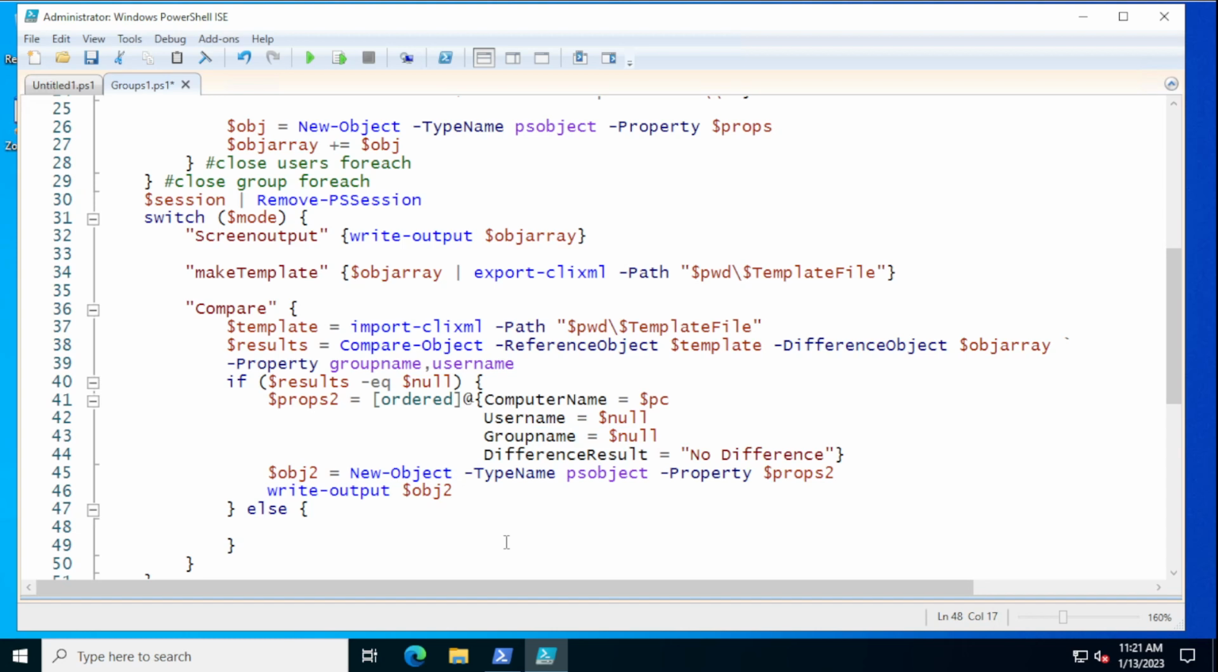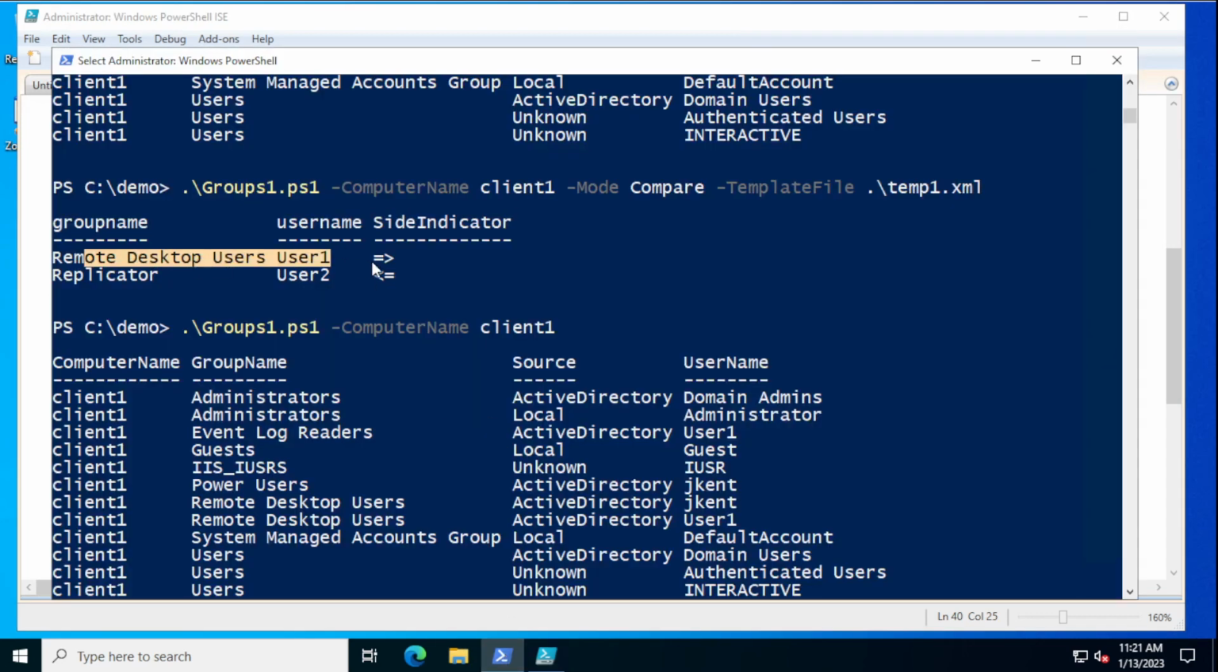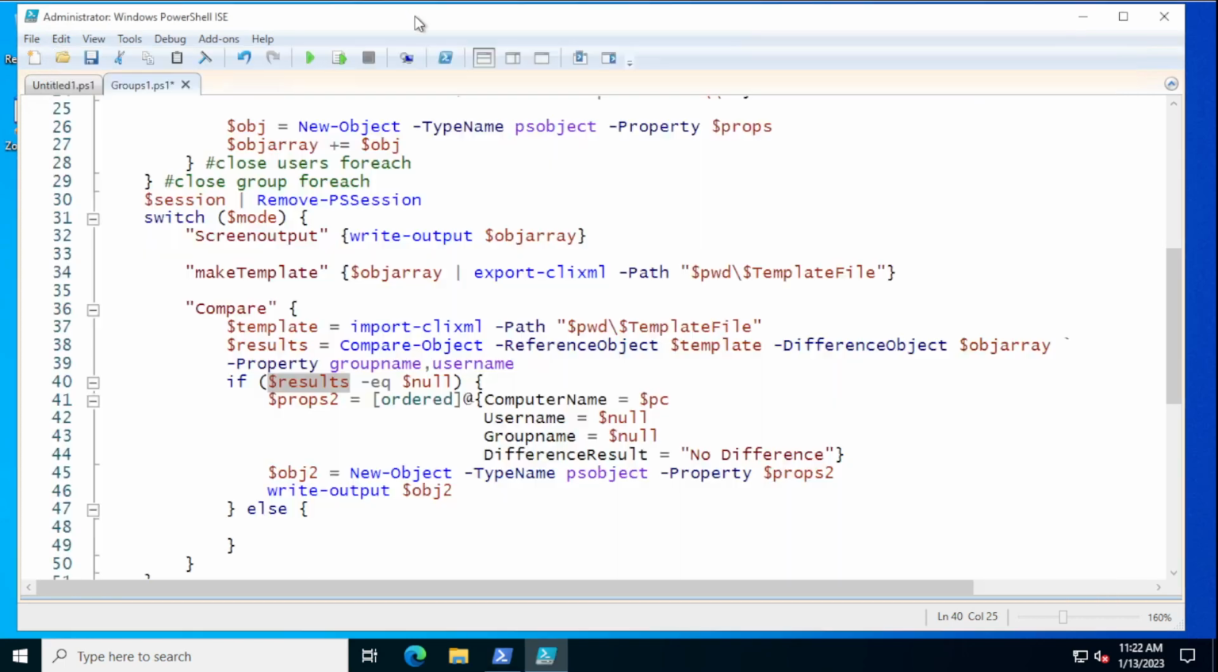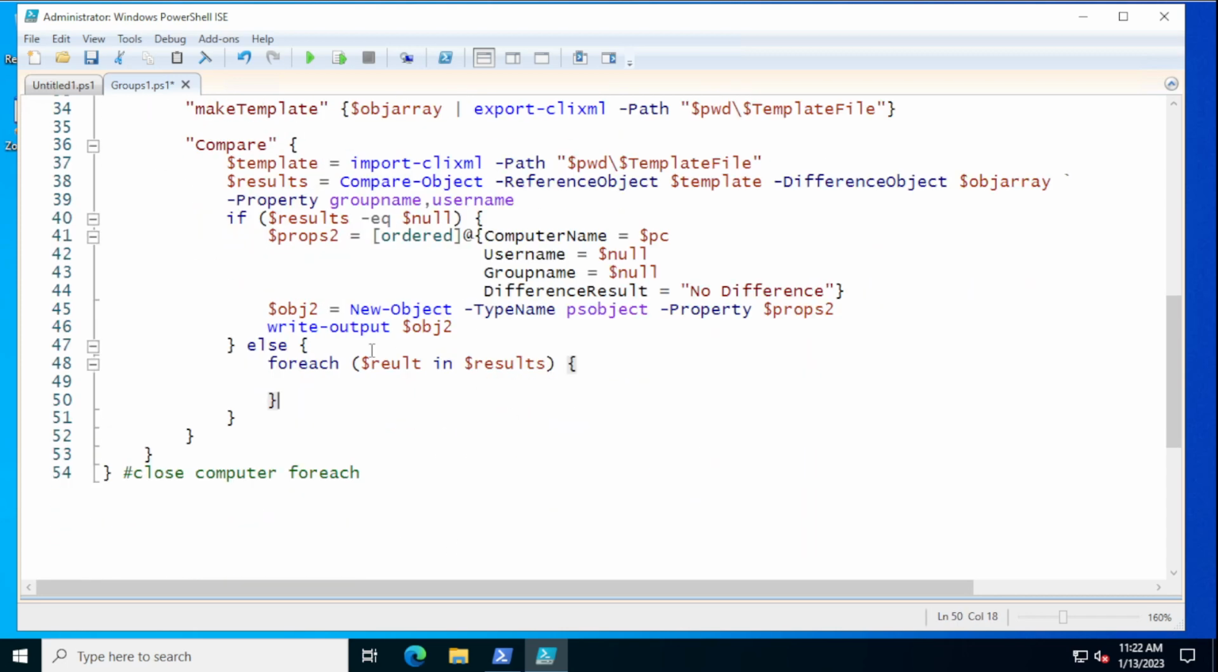So now on the else side, we are going to have to process each result that comes back. Because remember, this might have multiple results in it, right? Because if you look here, there was two differences. That's two different objects. So I need to work through each one of those. So that would be a foreach, right? So I'm going to do a foreach. Let's say $result in $results plural. And then we'll kind of walk through what we're going to do here.